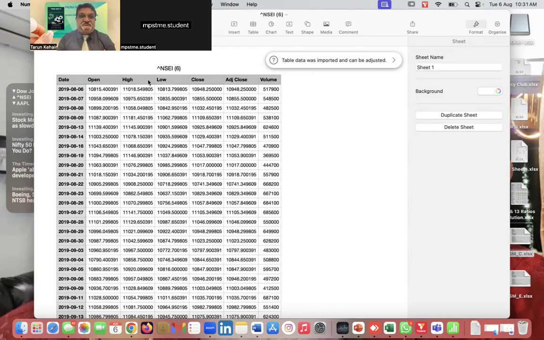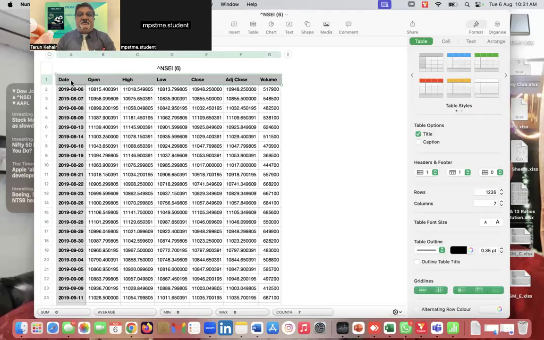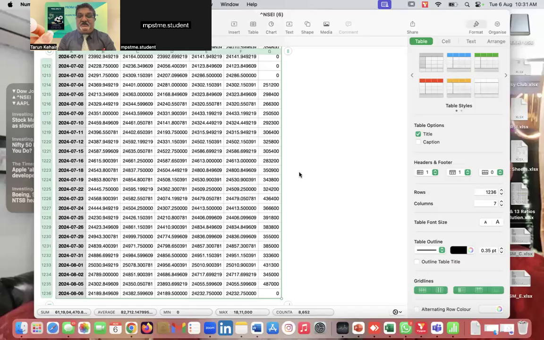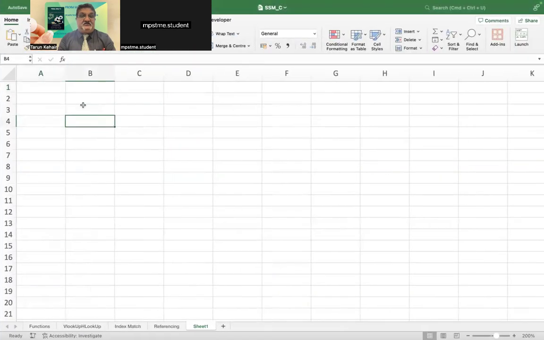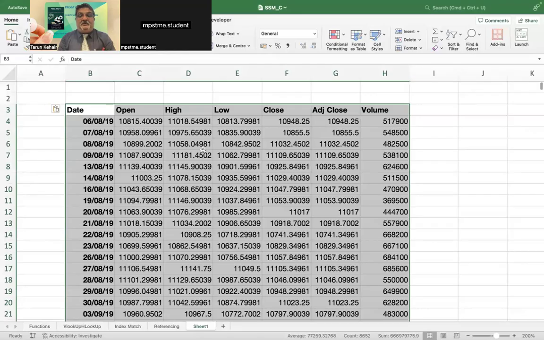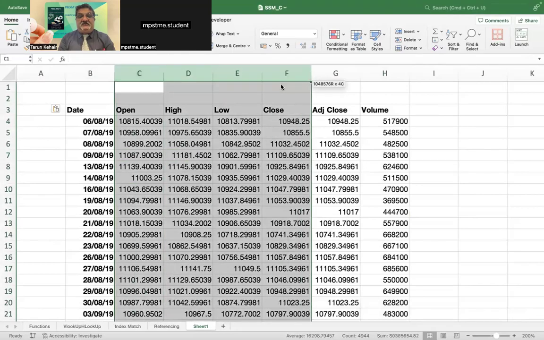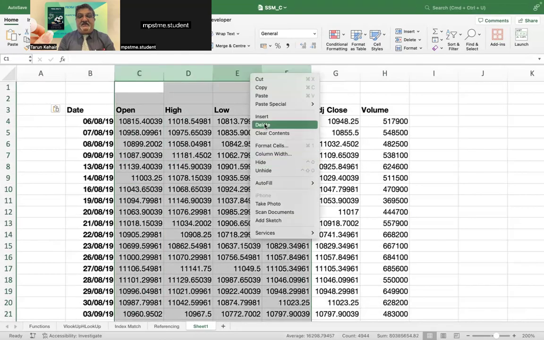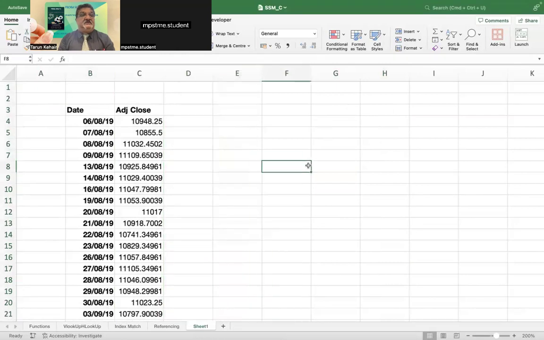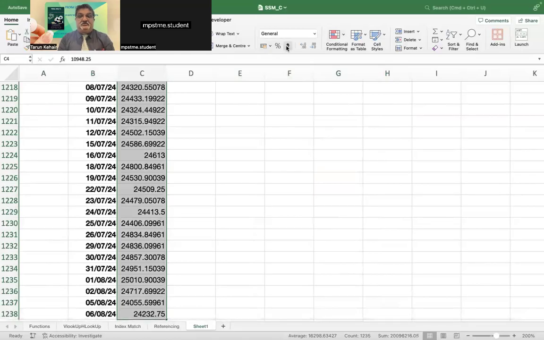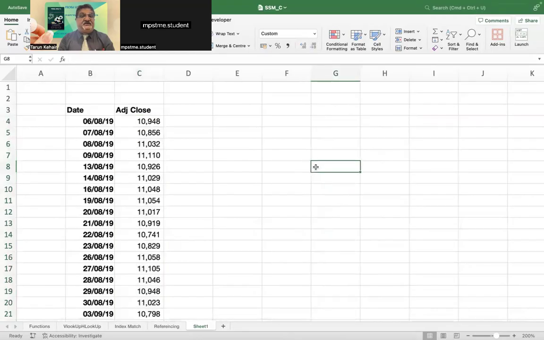So copy the data and put it in your Excel file. I'll put it in my Excel file here. Now I don't need all the data. I just need the date and the adjusted close. I don't need anything else. And I don't need decimals, so you can remove the decimals.